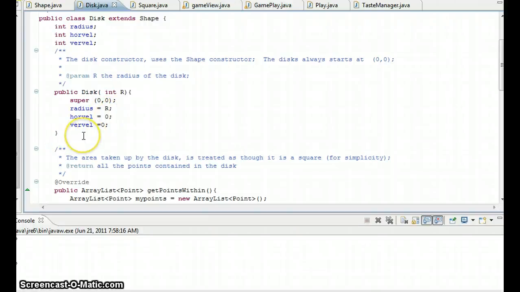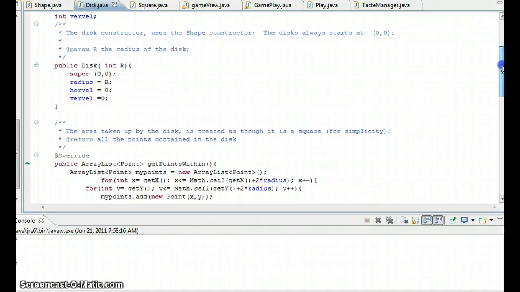And I actually didn't fully understand the rules, so I have the disk only moving straight up or straight horizontally, but you could see how you could use the horizontal velocity and vertical velocity if you were shooting the disk at an angle, because you would just use sines and cosines and all of that fun stuff to figure out the horizontal and vertical velocity.